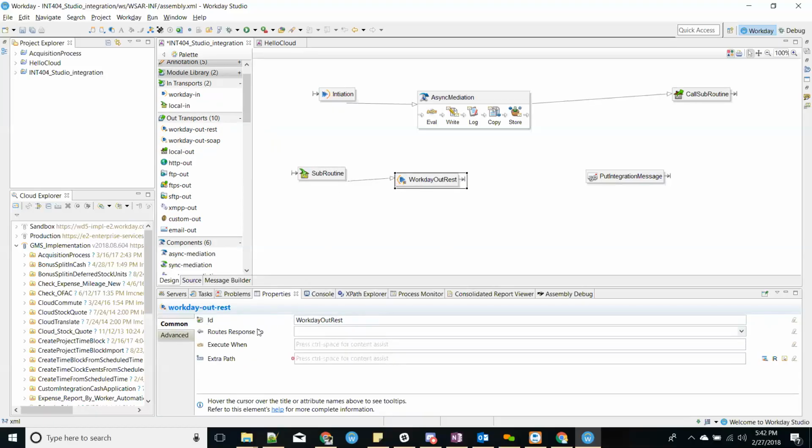Common components: we have ID, routes to, if it is routing something, and execute when. It's just a condition. You can write a condition here saying 1 equal to 0, which has never happened, so it's false. Or you can write a condition true, like execute always. Or if you have a condition saying only run this report when I see an inactive employee or something, you can put a flag, and based on that flag, you can execute this step or skip this step. So execute when is available on all palettes.